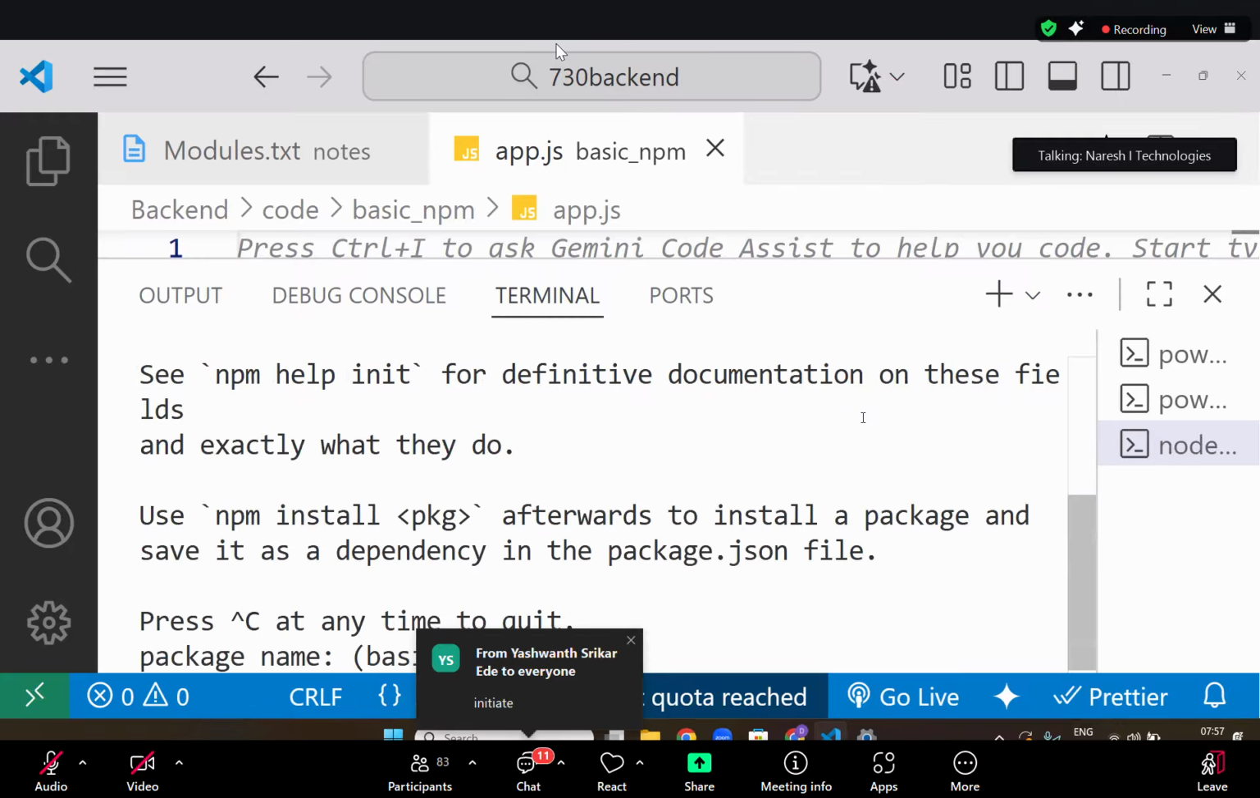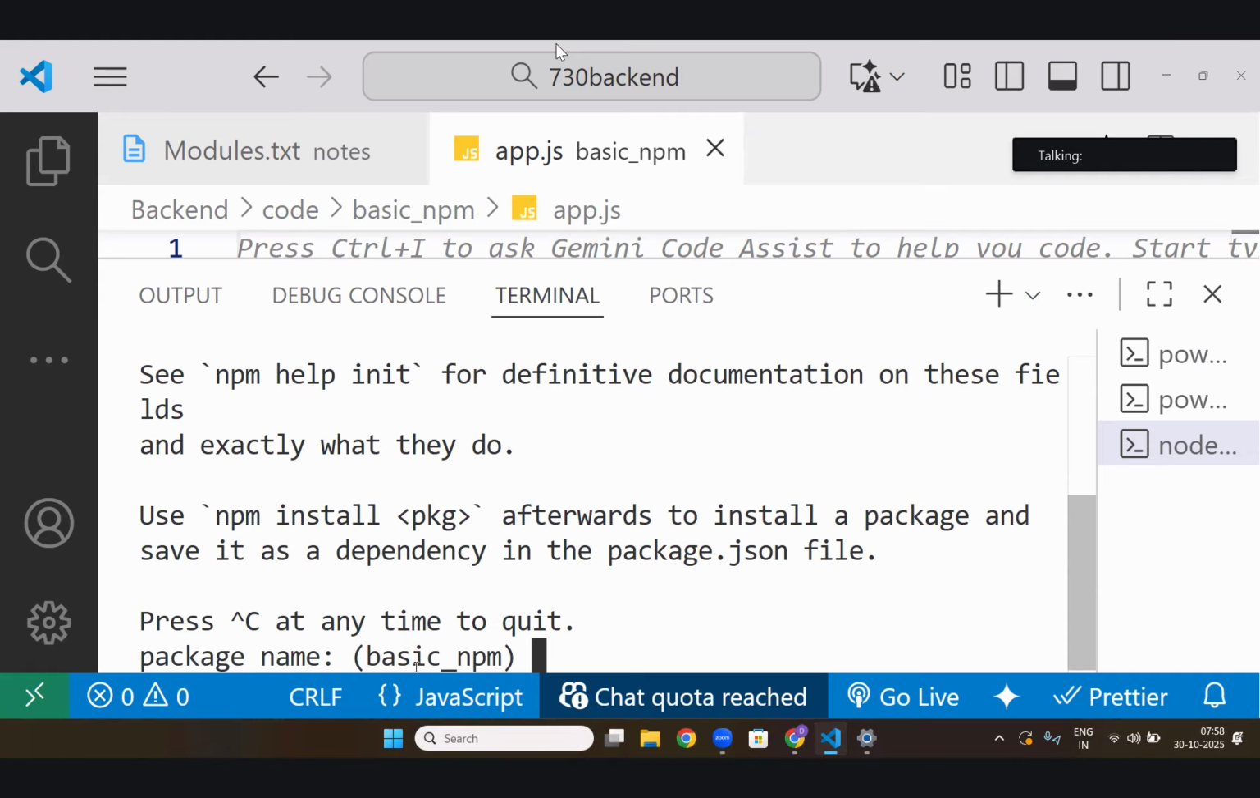It will initialize and ask you some questions. Can you see? What is the question? What is the package name? Basic name. Do you want to change any package name? Your wish. If you want to put any package name, you can put it. Okay, you are creating the package here.